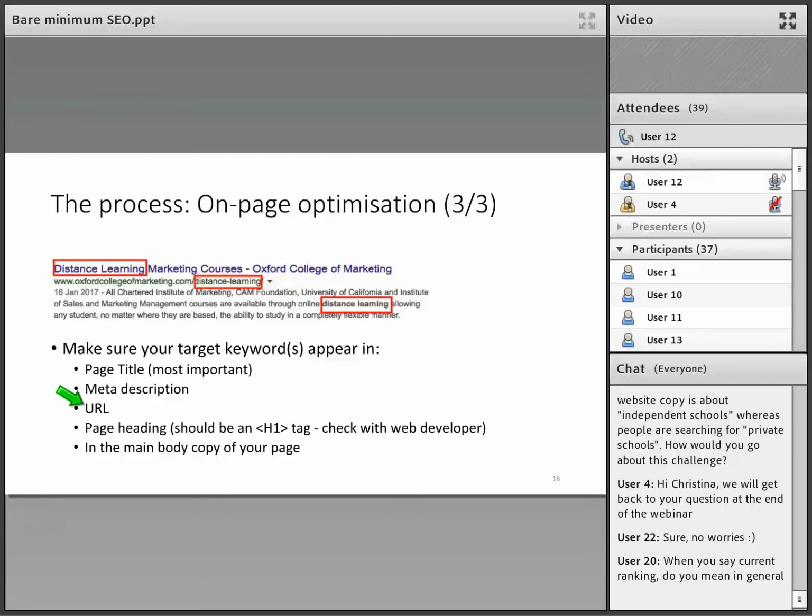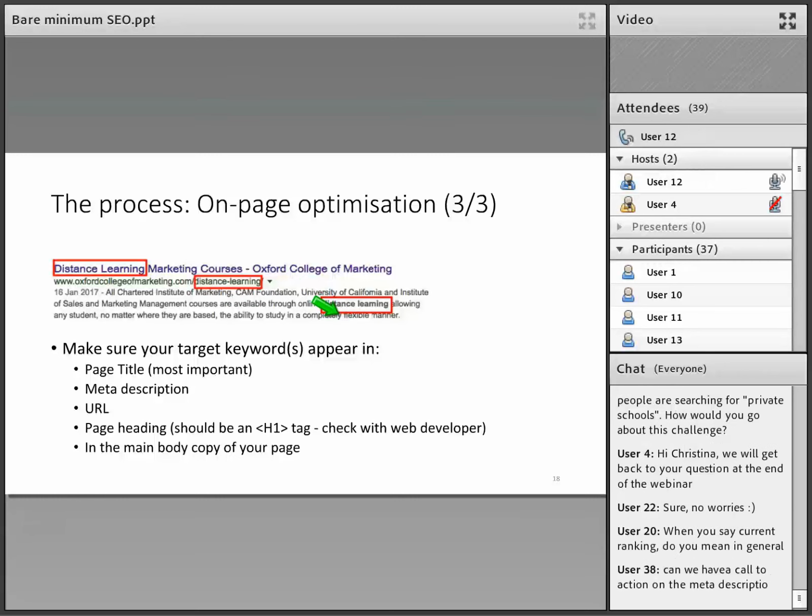Now I know for everyone this isn't always possible, that sometimes you can't control this from your content management system, but you'll see here that for this page on the Oxford College of Marketing's website, we want to rank for distance learning. We've got distance learning appearing here in the page title, here in the URL, and here in the meta description. So remember as well that anywhere you use the text, it gets bolded in the search results, which again will also attract somebody to click through.